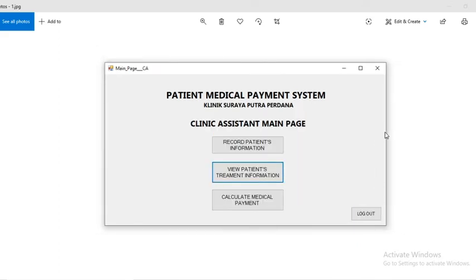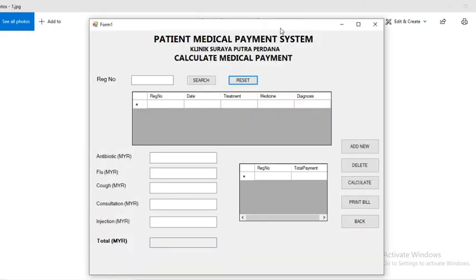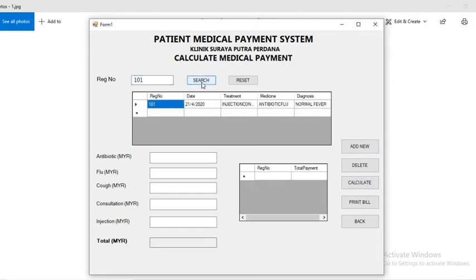Go back and calculate the medical payment. Once you click the calculate medical payment button, you will see this page appear on the screen. Now all you have to do is click the add new button here before you search for the registration number. Add new, and you can enter the registration number. Now it has already displayed the patient treatment information, and now you have to write the registration number here.